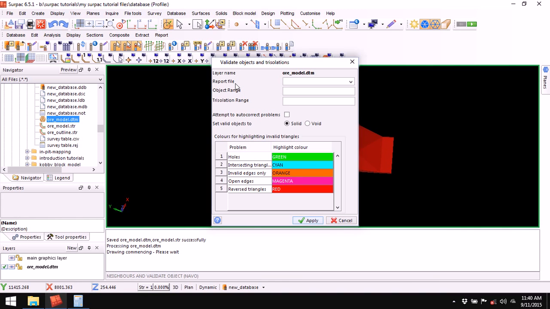Report file name. As part of the validation of the object and triisolations, you will save it in the file so that you have all the errors. A report file produces the results that you would get as a result of the checks or the procedure or function or operation you are running on the file. So I would want to name this file all analysis, all underscore analysis.